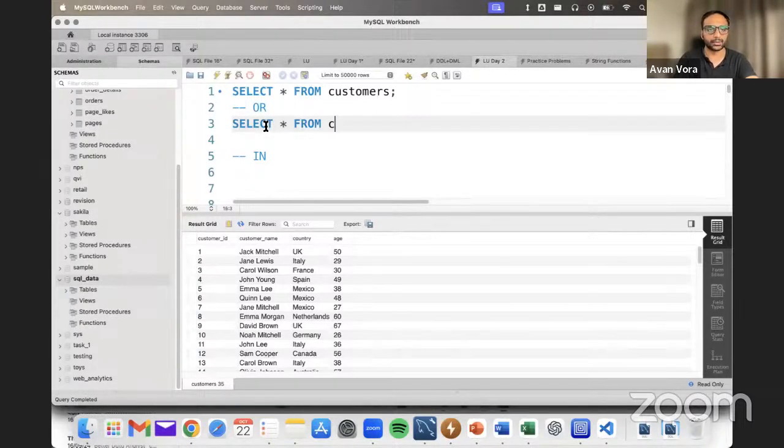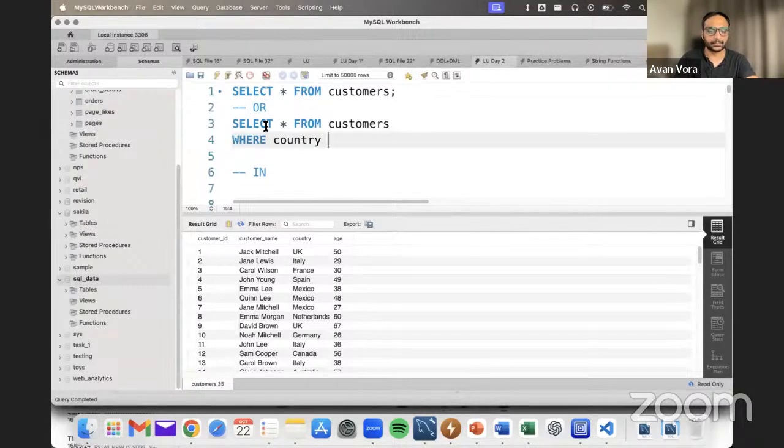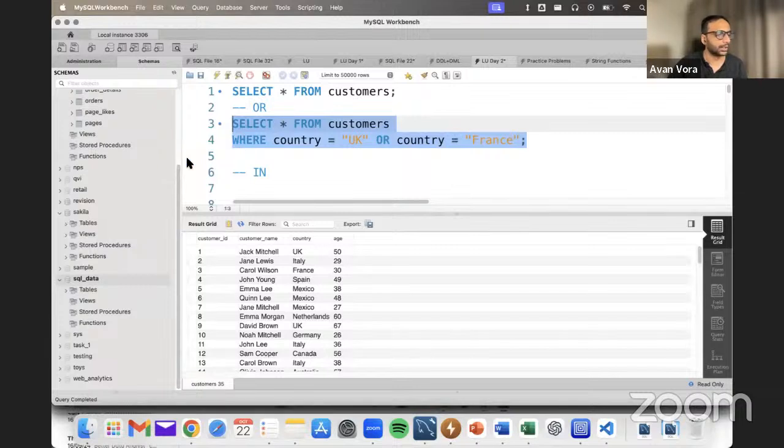Select star from customers where country equal to UK or country equal to, let's say, France. Can anyone guess what this will do? Any guesses here? What will this query do? What does the word OR mean to you?